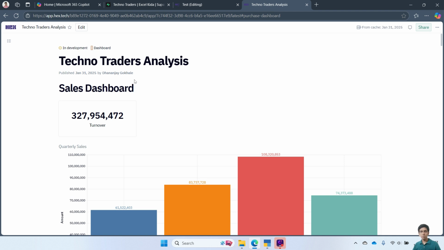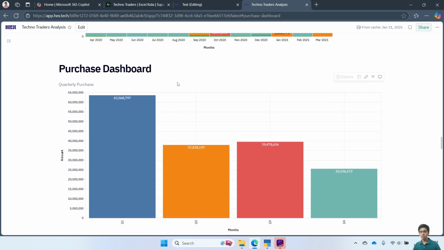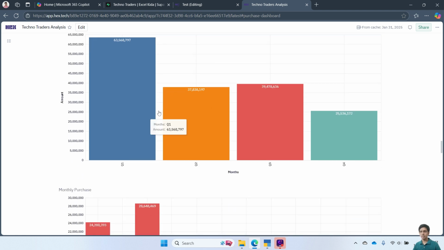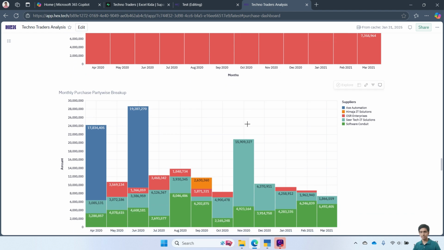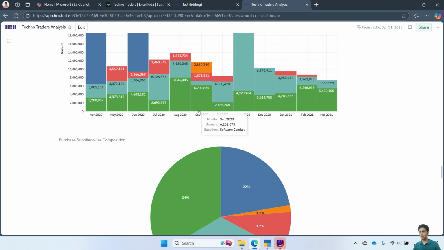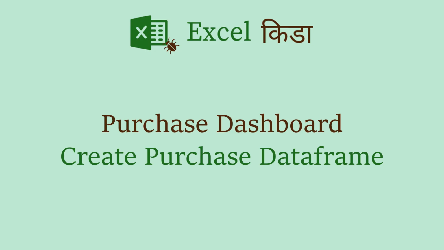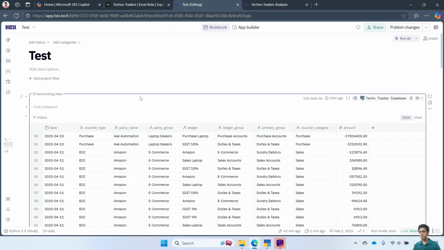Now let's jump to purchase dashboards. So I will go here and navigate to purchase dashboards. Let's attempt to create a quarterly purchase, then a monthly purchase, and maybe a party-wise purchase dashboard. You can create even more, but I would start with those. So let me go to the actual project where I'm doing this.